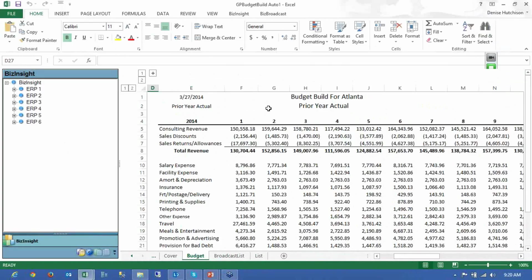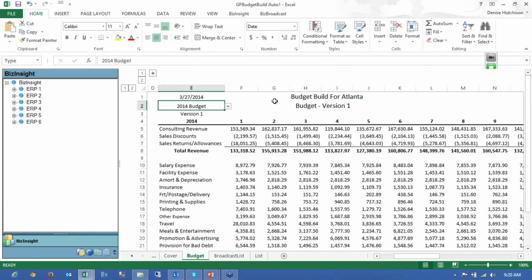Now what's really nice with the way we store the files as well is I'm able to track versions. Just like in the budgeting that you can do within your accounting solutions, you can have as many budget versions as you want. Same approach here. When I applied the budget before, we actually started with version 1, and we have the ability to track and pull up specific versions. So hopefully that answered the question for you on the BizBroadcast.